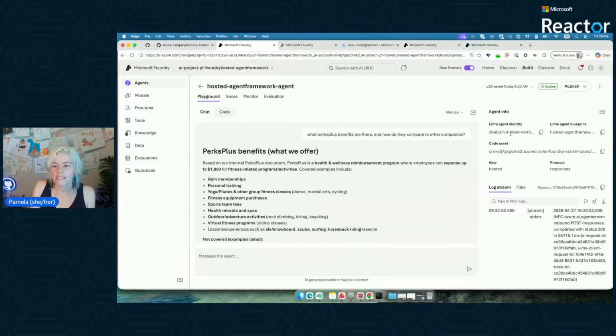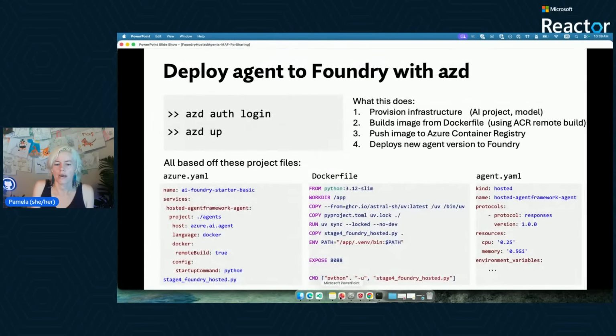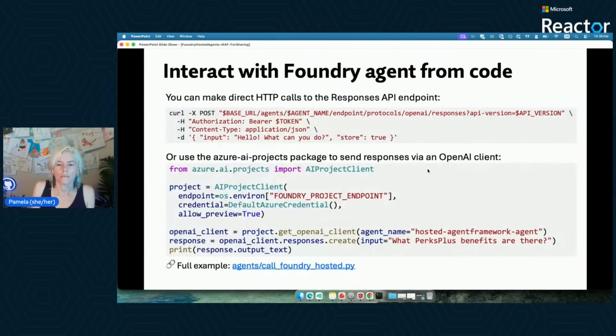So here you can play around with it in the playground just to try it out. But you can also, using the responses API, interact with it anywhere else, right? You could also interact with it from code. You just have to make an HTTP request using the responses API to that endpoint, with the right authorization, and then you can get back a response. So you could do that with HTTP, with the Azure AI Projects SDK, or with the OpenAI SDK. As long as you have a way of using the responses API, you can interact with your deployed agent.